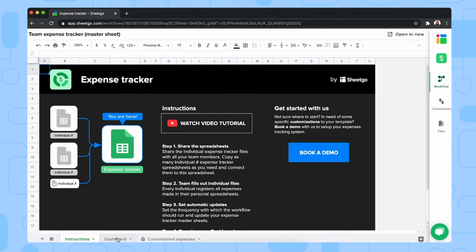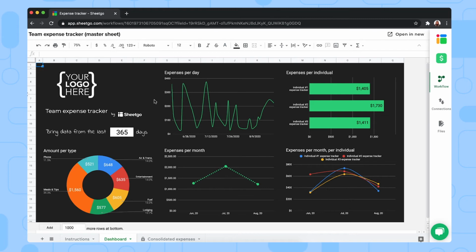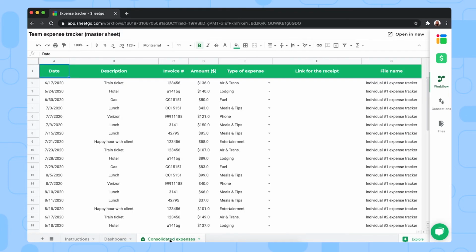The dashboard gives you a full visual view of how much your team is spending. This includes expenses per day, expenses per individual, expenses per month, and the amount spent per category, such as fuels or meals. And then the 3rd tab, the Consolidated Expenses tab, contains data from all individual spreadsheets. Here you can quickly check how much each team member is spending. As you can see, this tab has a padlock icon. This is to just remind you that this is a connected tab from Sheetgo, pulling data from the other files, so don't try to edit this tab. There are also some hidden tabs in this spreadsheet. These contain formulas to prepare the data for the dashboard.